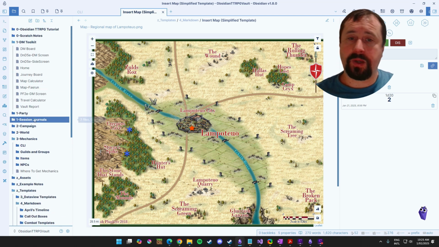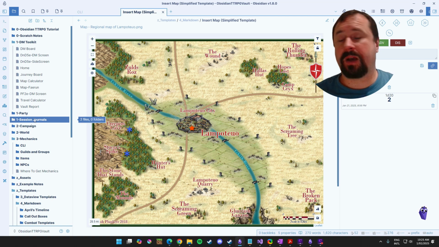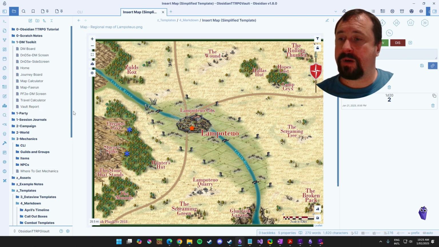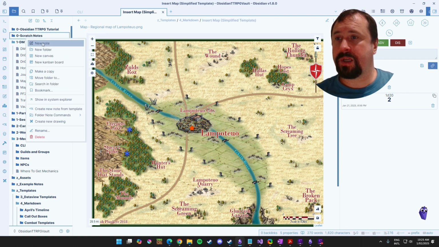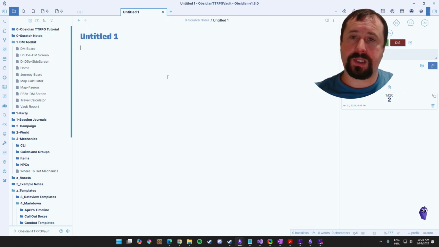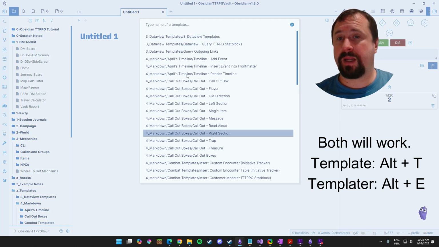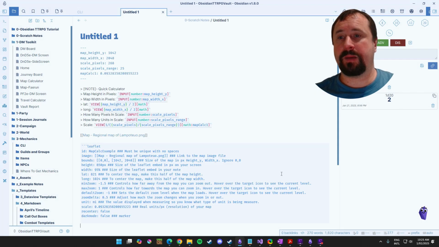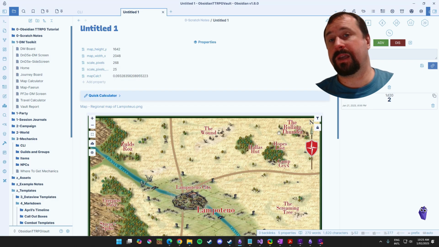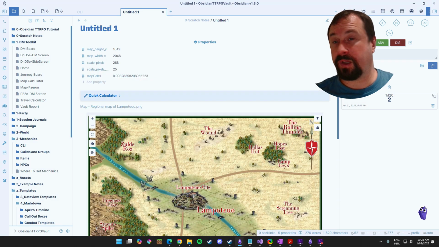The vault includes this, right? So I'm going to go through now and show you how to actually set this plugin up and use this plugin. But for a large chunk of you, you can skip the next step. Right, if you just go and put a new note in and press Alt-E, that will trigger the templates view. And if you type map, you can see insert map, simplified template comes up, and you will notice that that is the next step that I'm about to walk through, so you can skip ahead on the video.